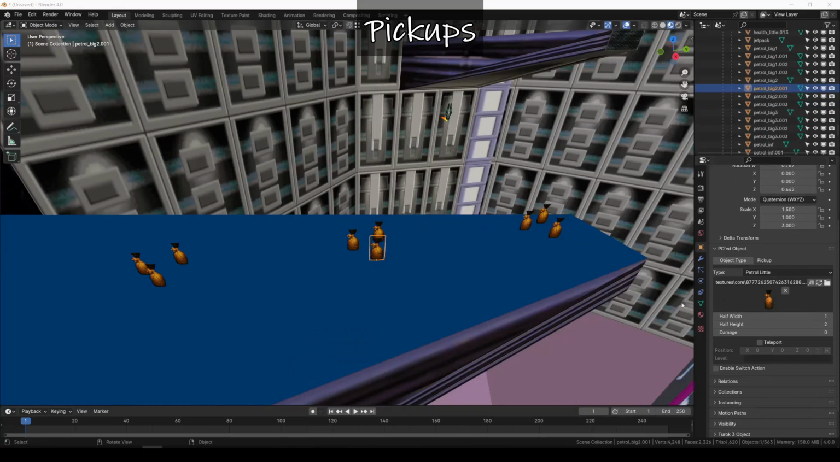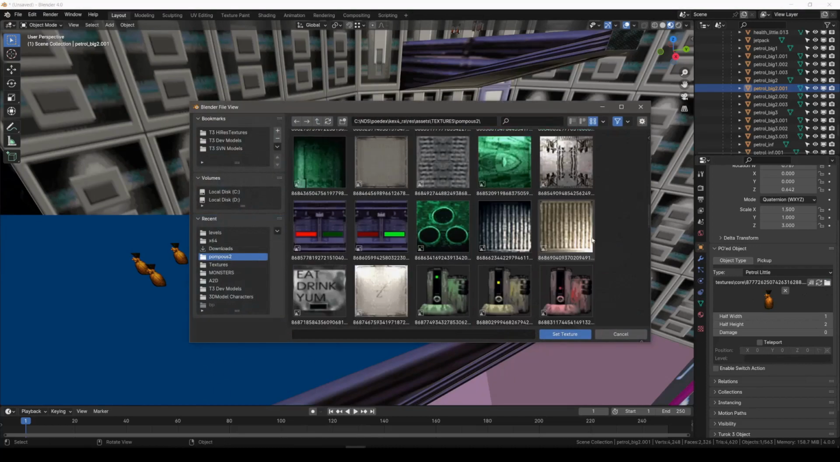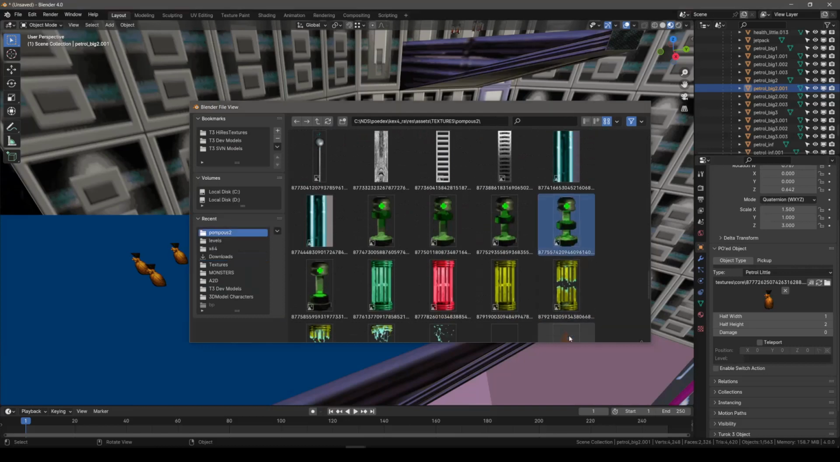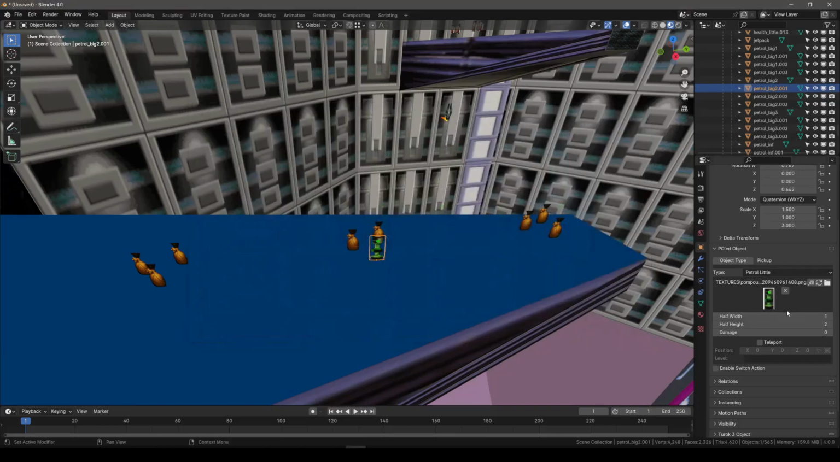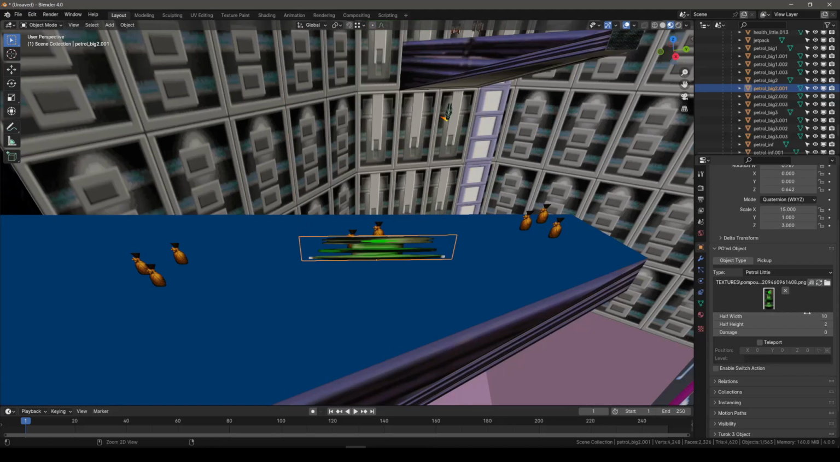You can assign a texture to the pickup from the Object Properties window. Click on the folder icon to set its texture. Do not scale the object to change the pickup size. Instead, edit the half width and half height properties to change its size. Then click Refresh Texture icon next to the folder icon to update the mesh.